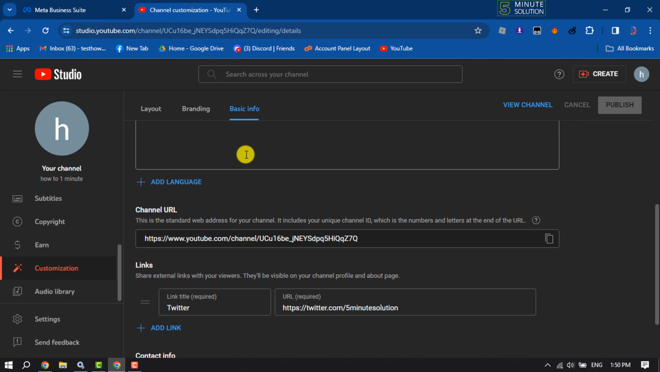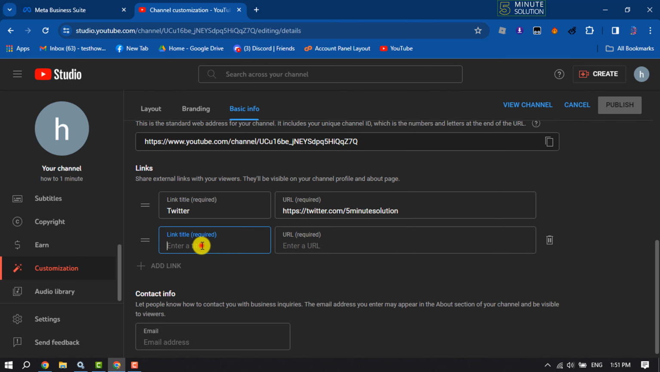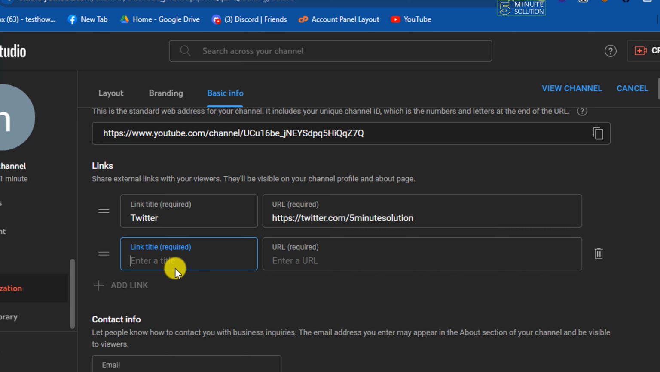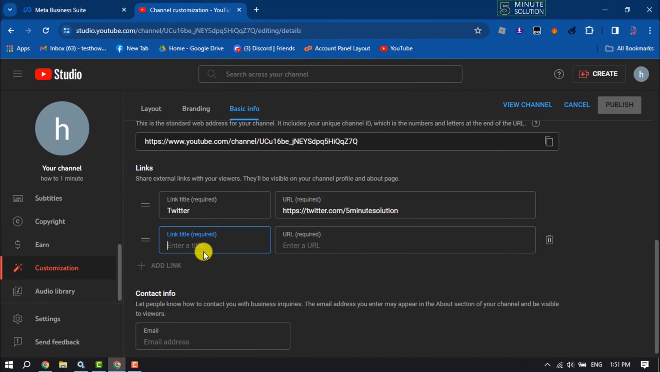Scroll down and here you will get this links section. Here, to add your social media links like Facebook, Twitter, Instagram, Discord, just click on add link. In this link title box, you have to write the social media name that you want to link. Right now, I'm adding Instagram.